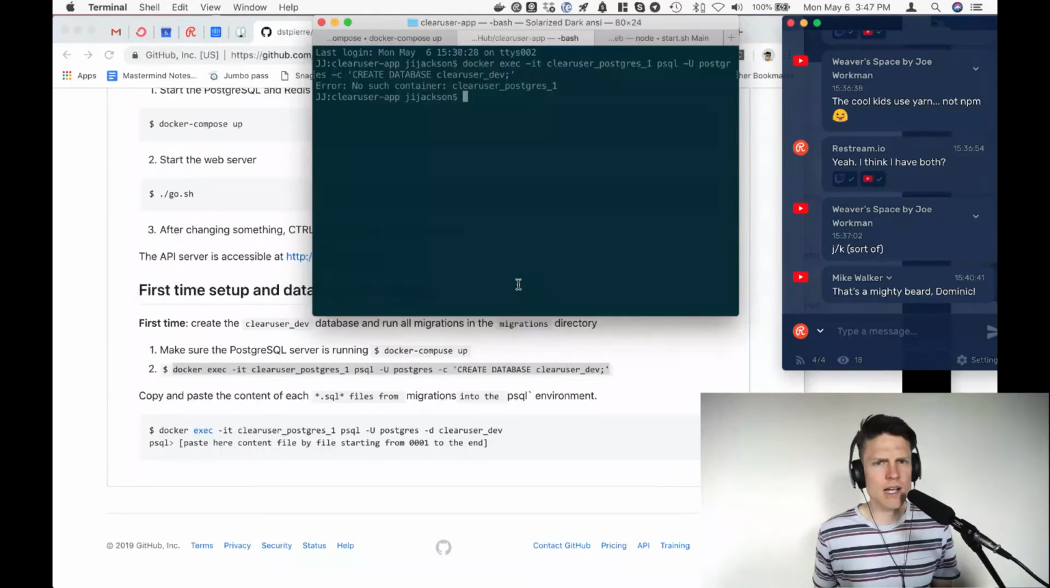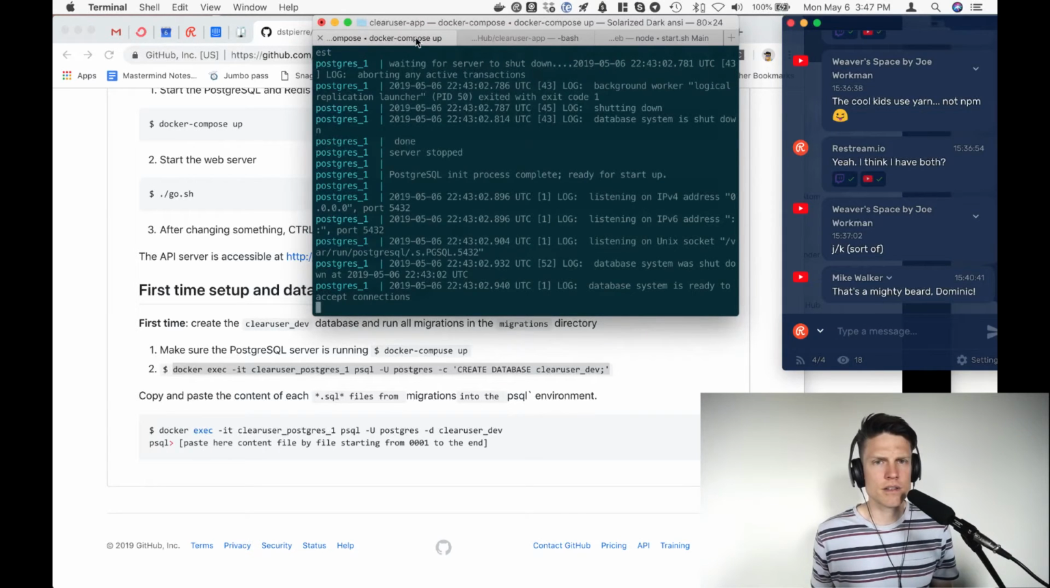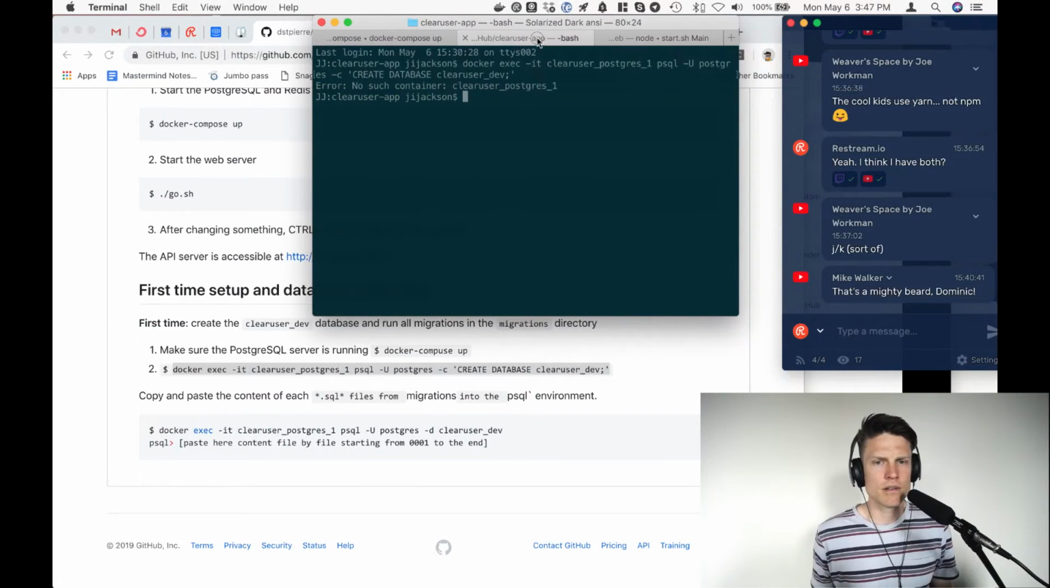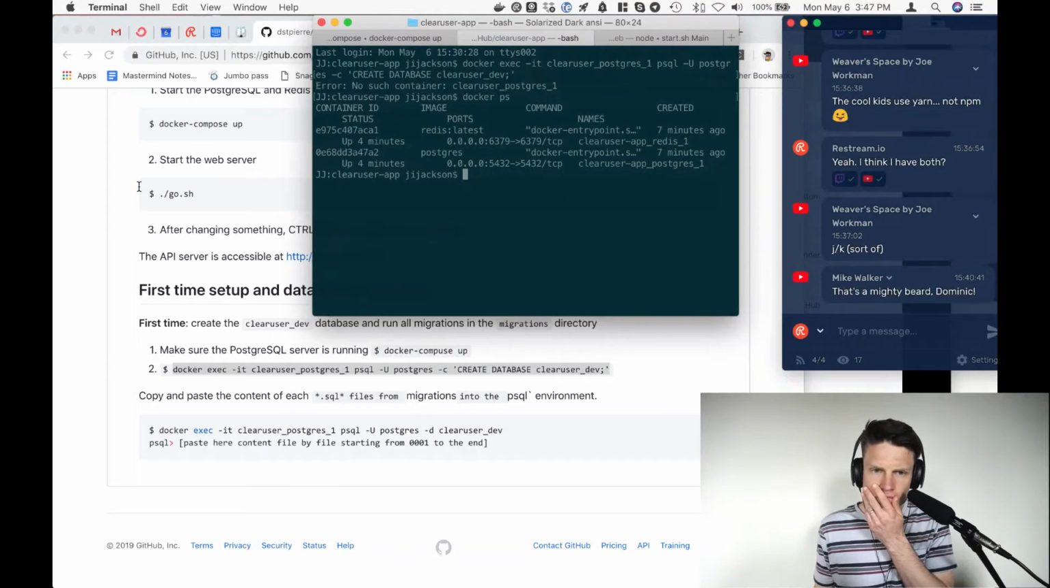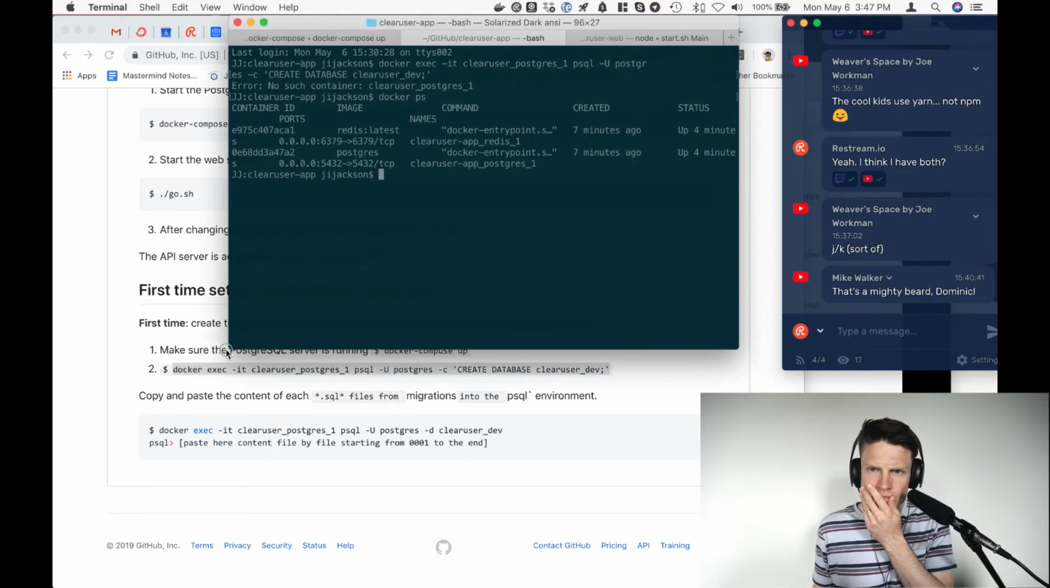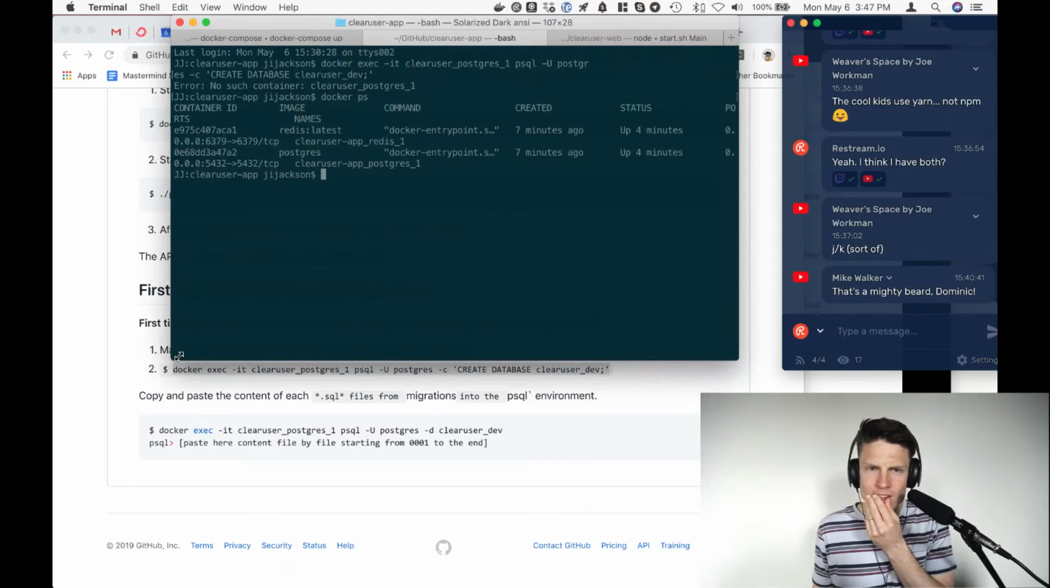Clear user app. It says no such container. Clear Postgres. Can you do Docker PS? So Docker space PS. This should show everything that is running at the moment.